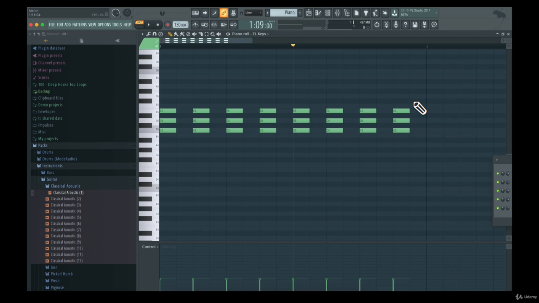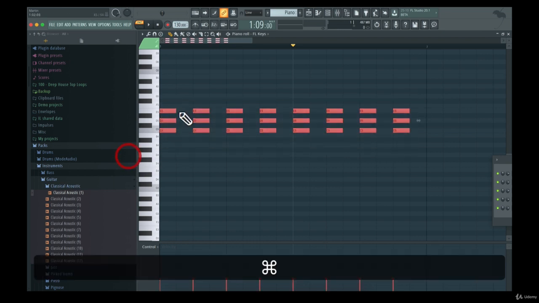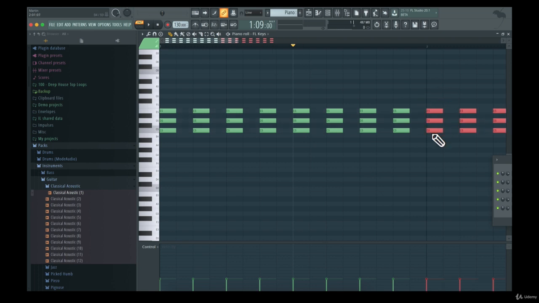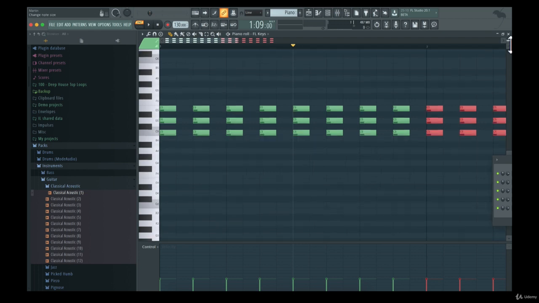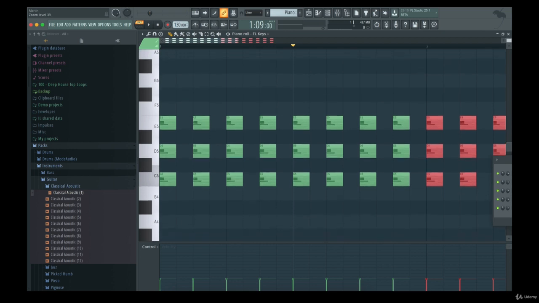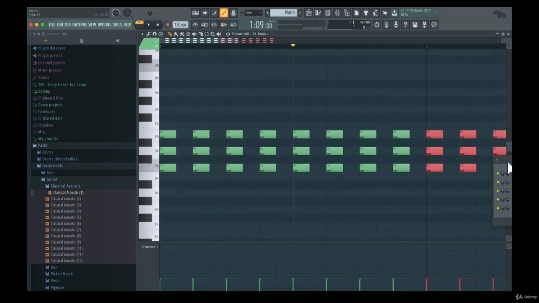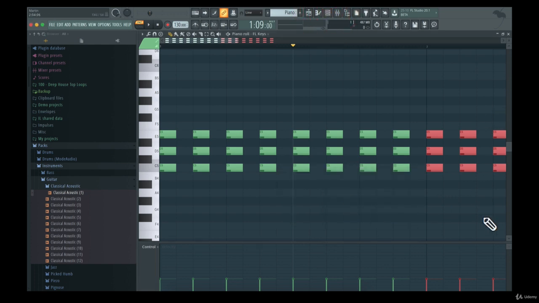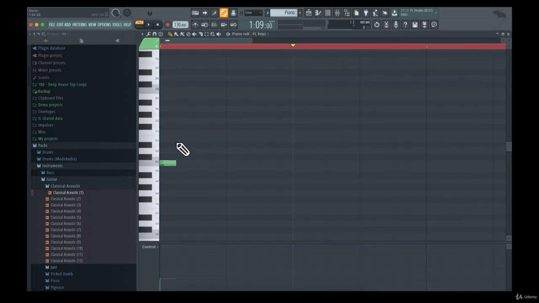So let's say that I do it like this, and now I can just move them. Very boring chord progression here. So let's zoom out a bit. You can see you can zoom it like this, and let's close the channel rack here. I'm going to create a new chord progression here. So let's do it like this. I'm going to lower the tempo a bit.